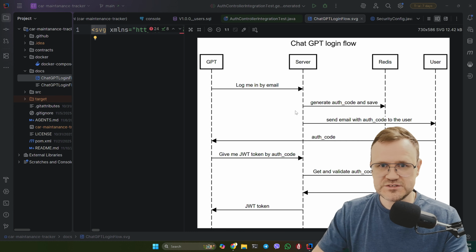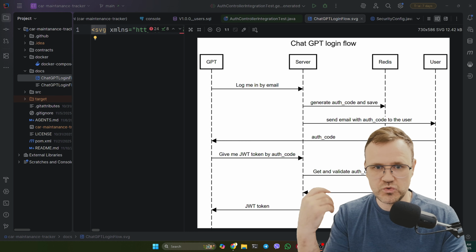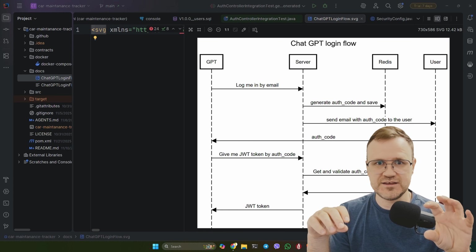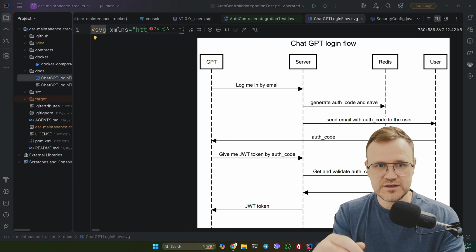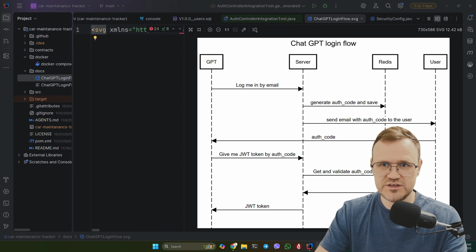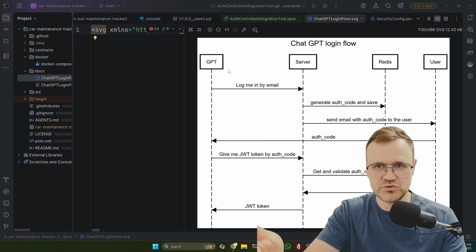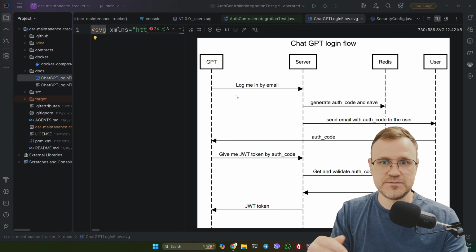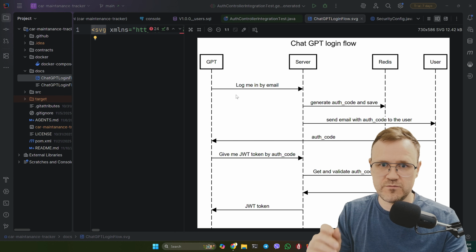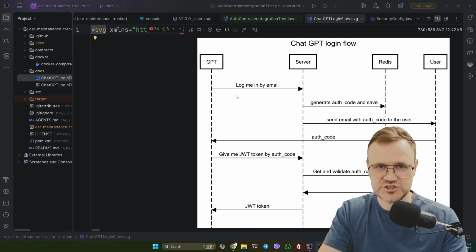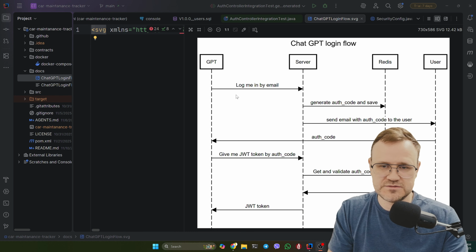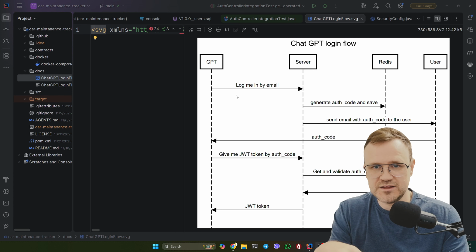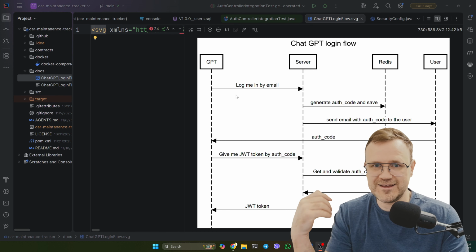And on the previous stream, we discussed the login flow for ChatGPT. So the idea is that ChatGPT will be our front end. You can provide an OpenAPI specification to ChatGPT, and it will know how to make requests to your server. And to make the login process secure, to avoid the user passing the password into ChatGPT, because it's a huge security issue, I decided to switch the login flow in the following way.